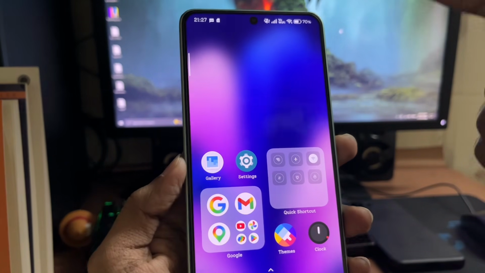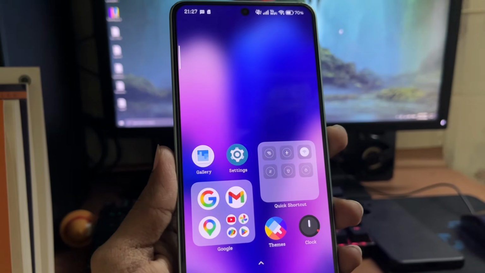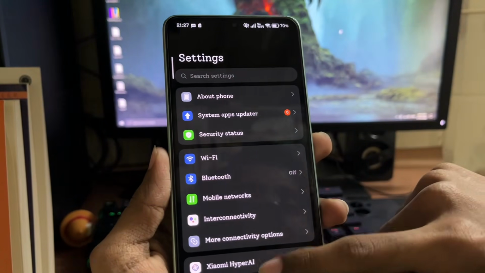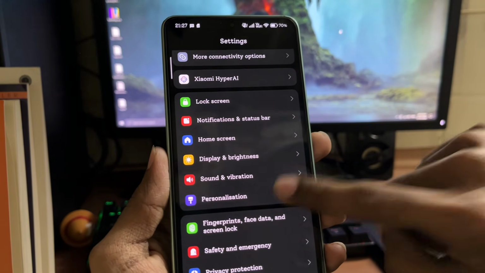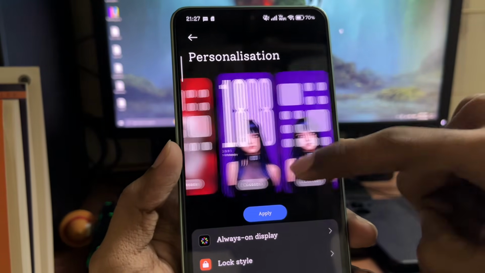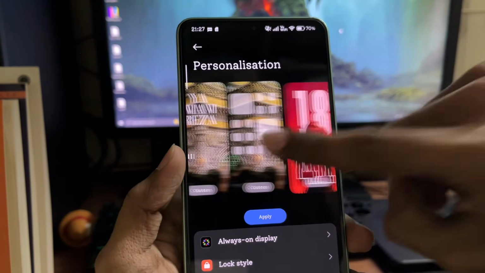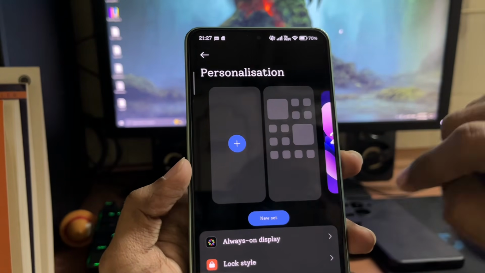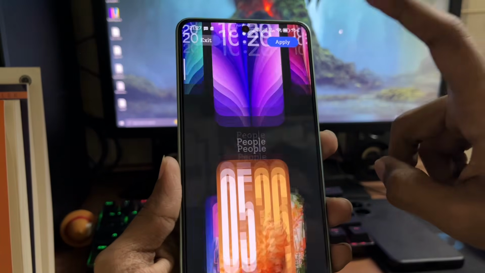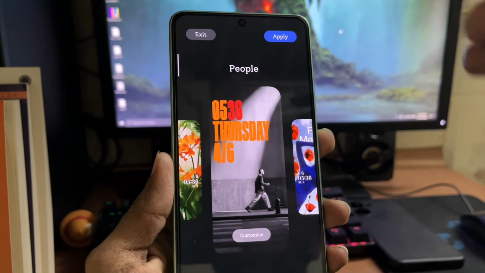After downloading these, the third step is to open your personalization settings. To do that, go to your phone settings, scroll down, and click on the personalization section. As you can see, I have already created many themes. To create a new theme, click on this new set. After clicking on new set, you have to choose any one preset of the themes. You can click any of the themes.